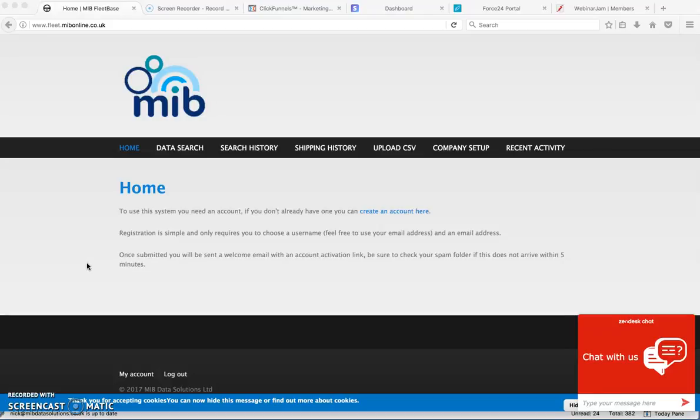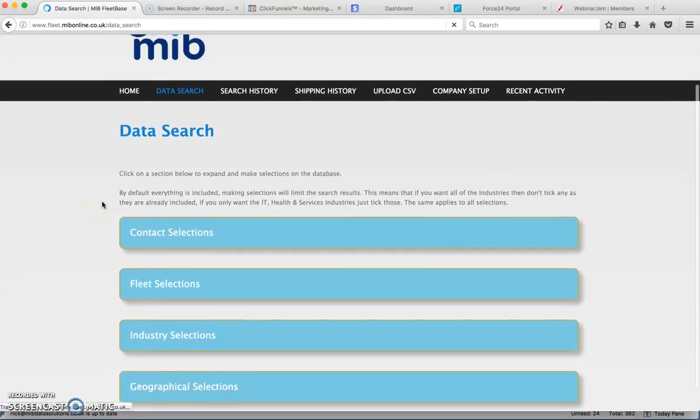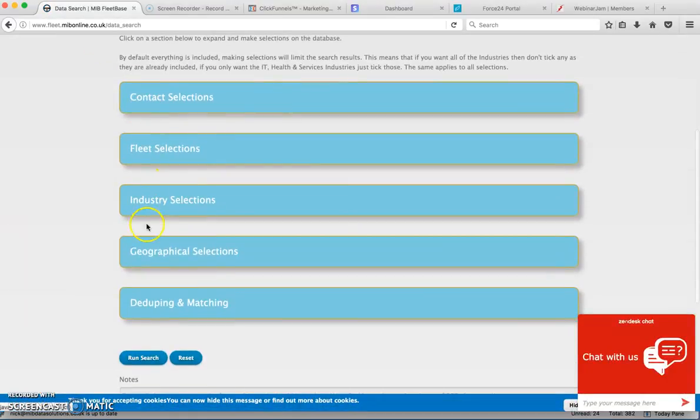I just want to take a couple of minutes to show you around the system, to enable you to run a standard data search, just so you understand everything that's going on. Once you've logged in, you'll see yourself on the home screen here, and I just want you to go to data search. In here is where you can put in all your different elements for the search engine to count your data. We've got it split down here into 4 different areas.